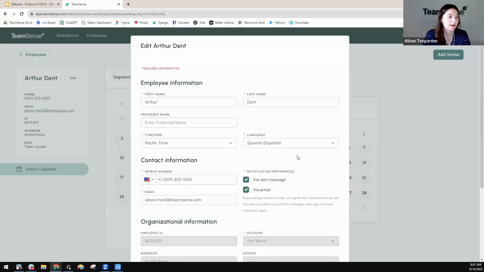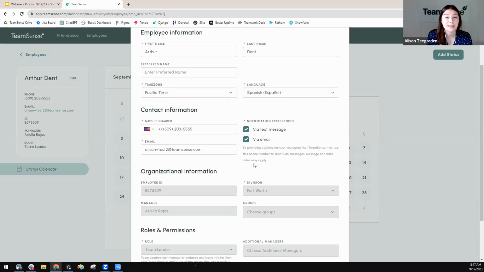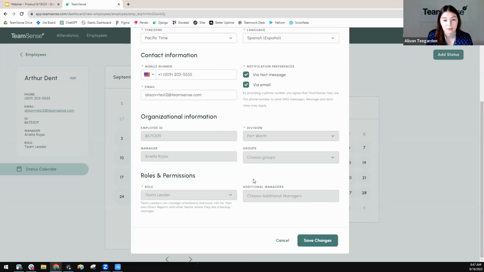They also have some very light editing access. They can edit an employee's demographic info, like their name, their language preference, and their contact information. But they won't be able to edit things like employee ID, what site they belong to, their manager, or even their groups. These pieces of information stay the purview of the admins only and can only be edited by you.